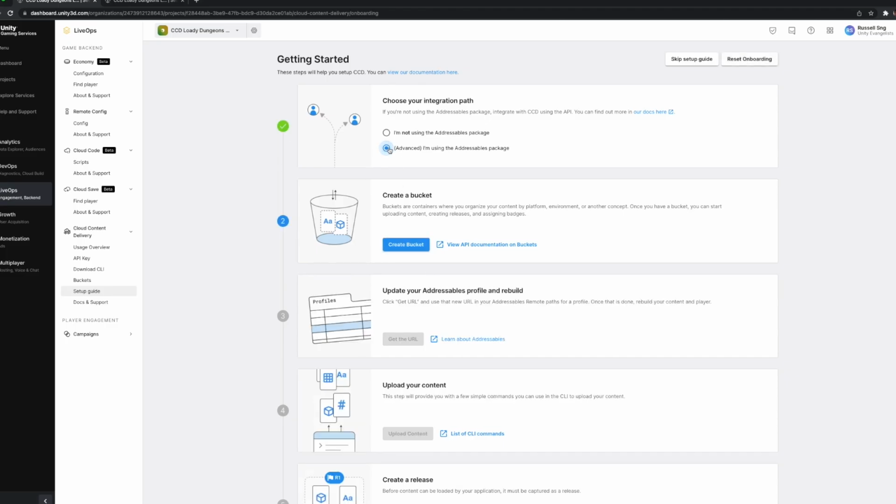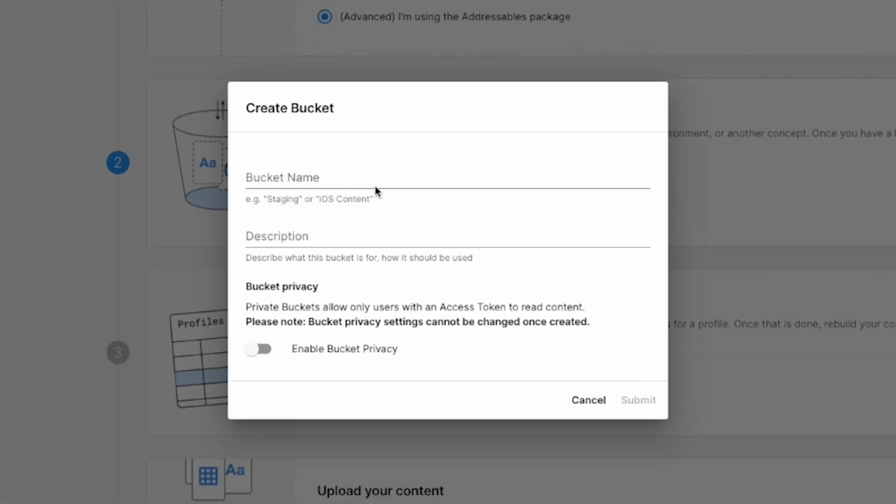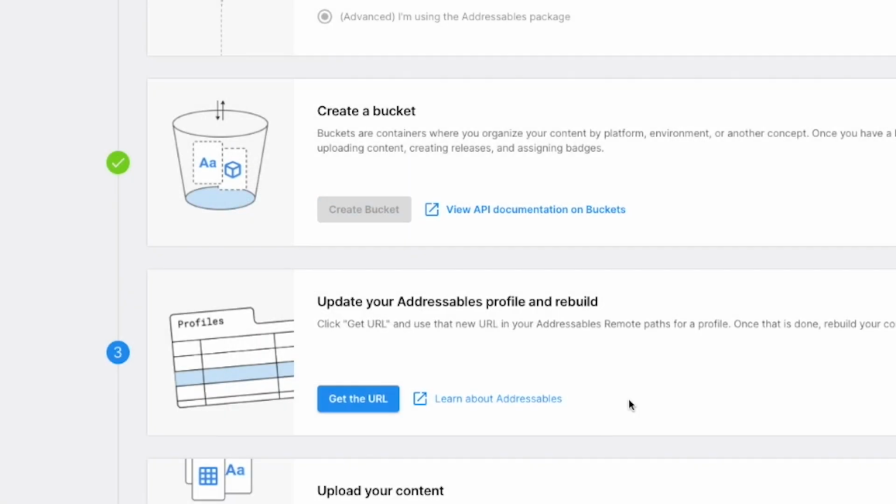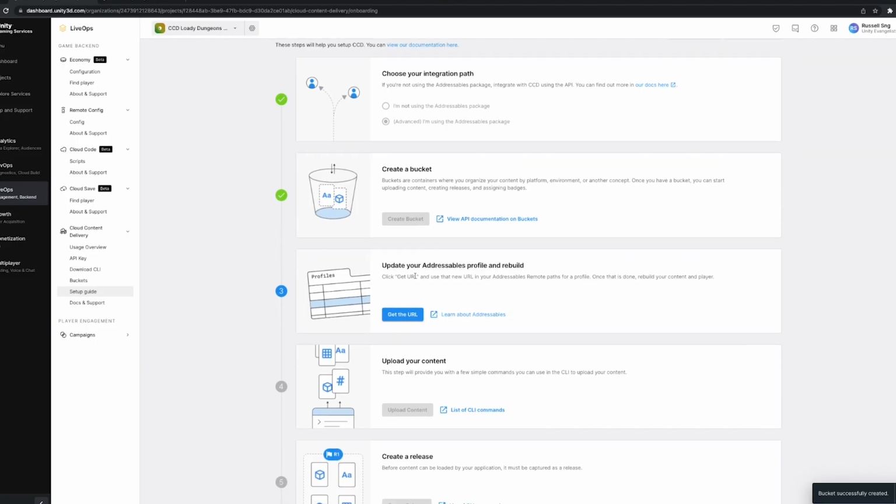We're going to check the box that says we are using the addressables package, and we're going to create our first bucket. So you can give buckets a name, and this will help differentiate them. So for this first bucket, we're going to call it development, and you can also provide more context in the description of the bucket. So we can call it building cool stuff. And we've made our first bucket.